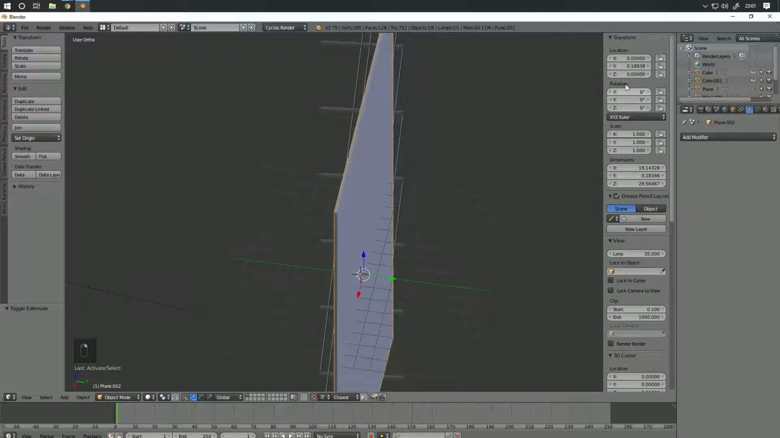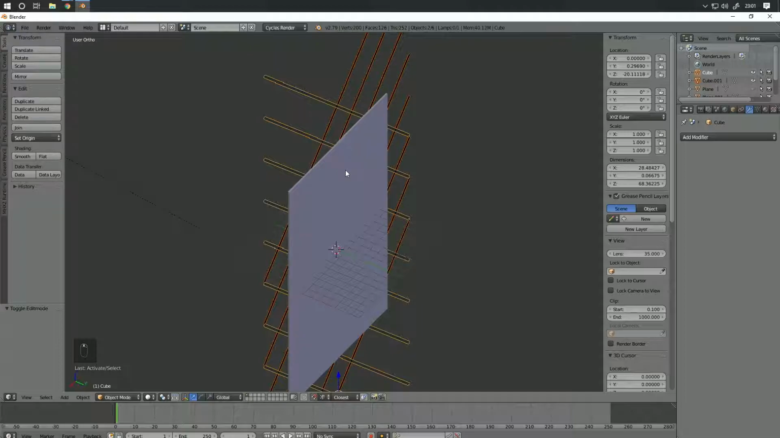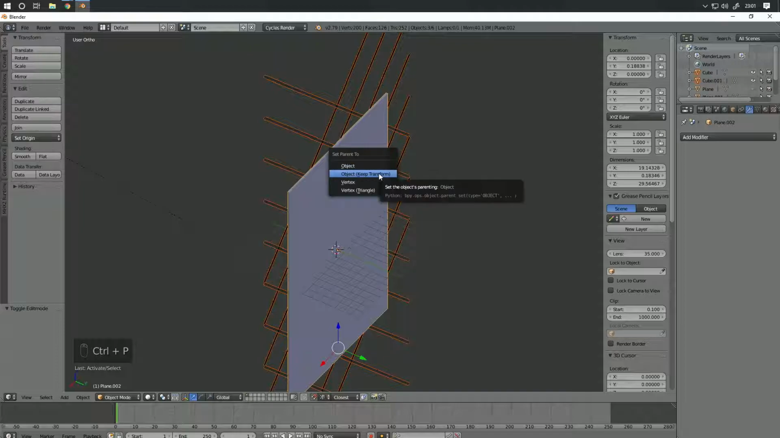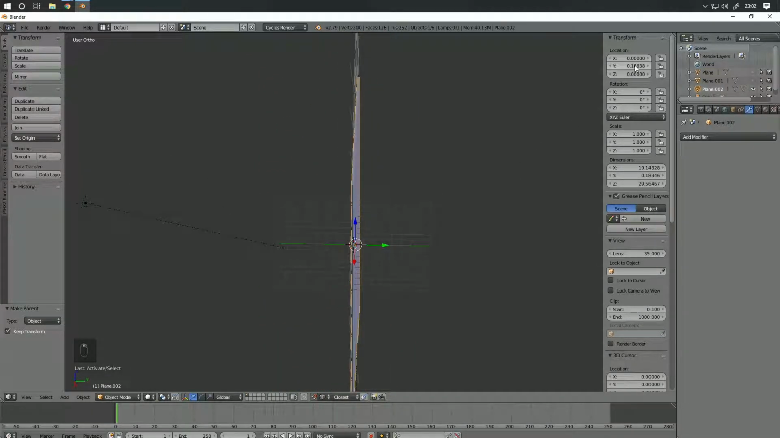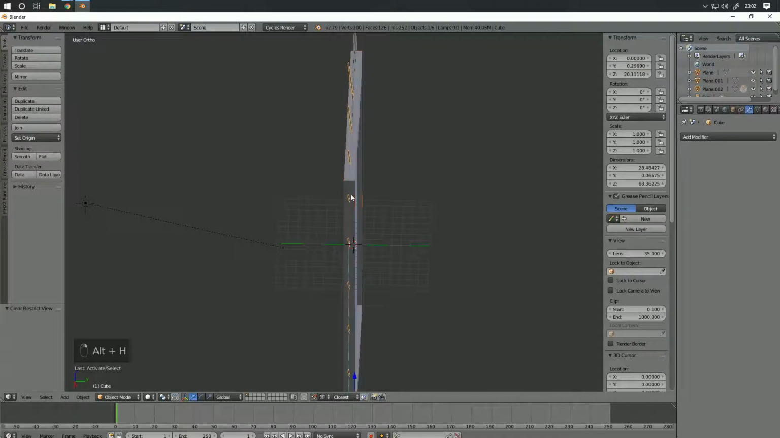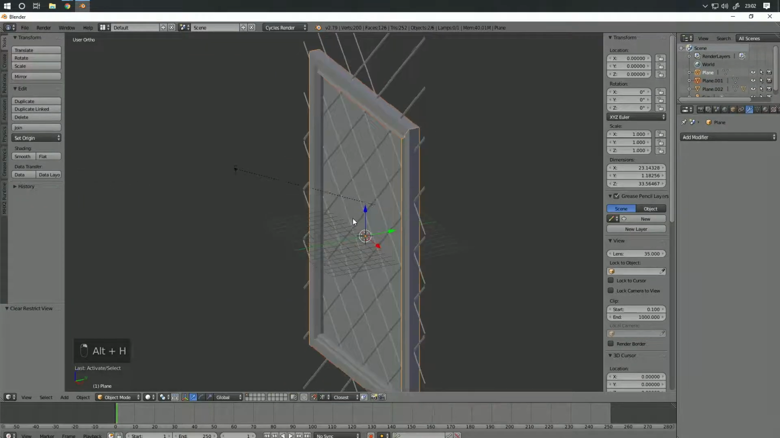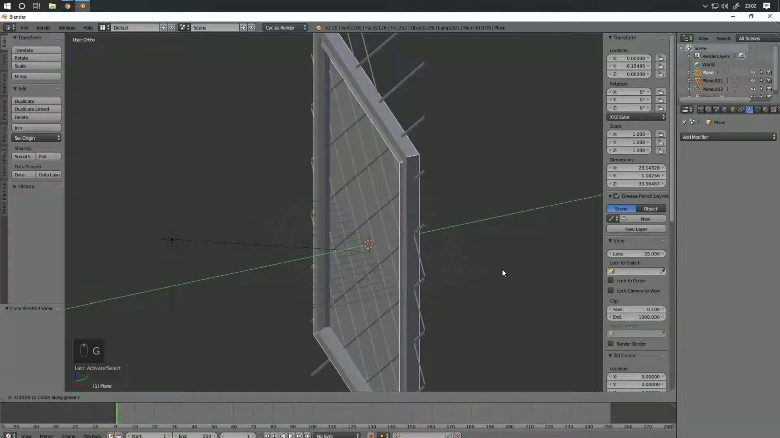In fact, what we're going to do is select both of these bars, select this pane of glass, press Ctrl P to parent it to the object, do Object (Keep Transform), and then select this pane of glass and change the Y to 0. Now if we press Alt H, you'll realise it hasn't actually changed the frame, so we're also just going to move the frame ever so slightly.